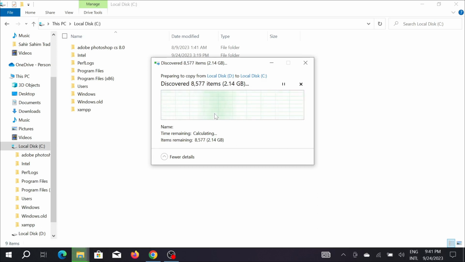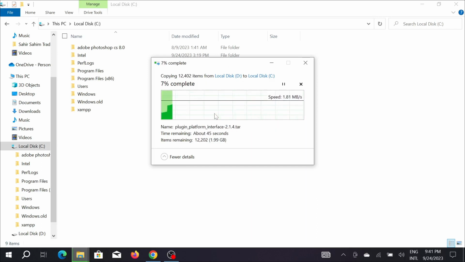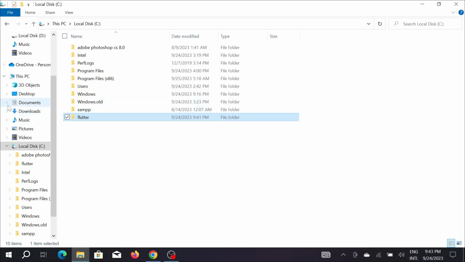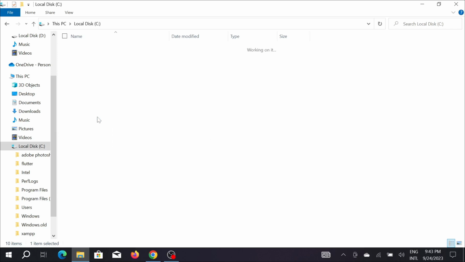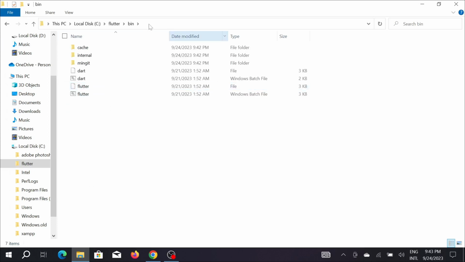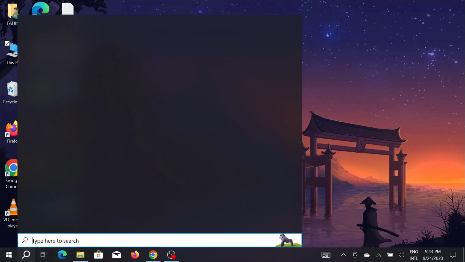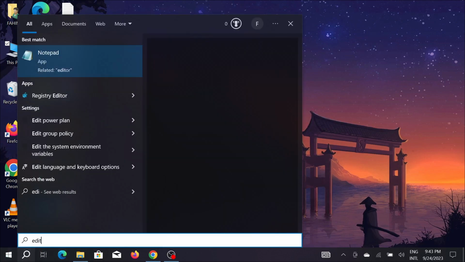It will take a few minutes depending on your PC and the speed performance of your PC. So just wait and be patient. As you can see, my paste process is completed, and now we have a few steps to complete the installation. Now click the folder here and go to bin, and from here just copy the path. Just copy it, and now in the search option select edit environment.